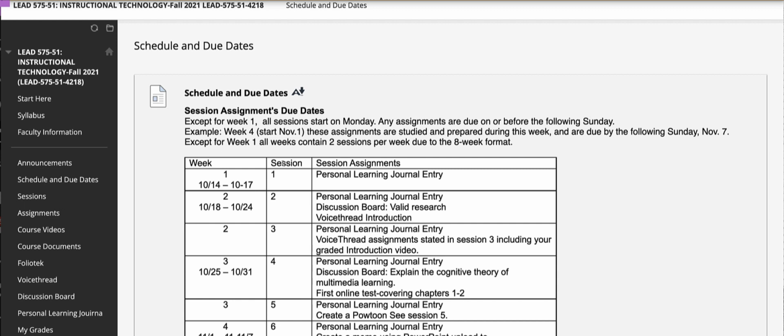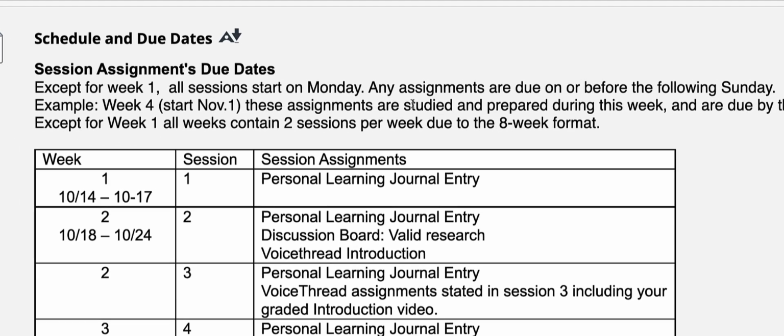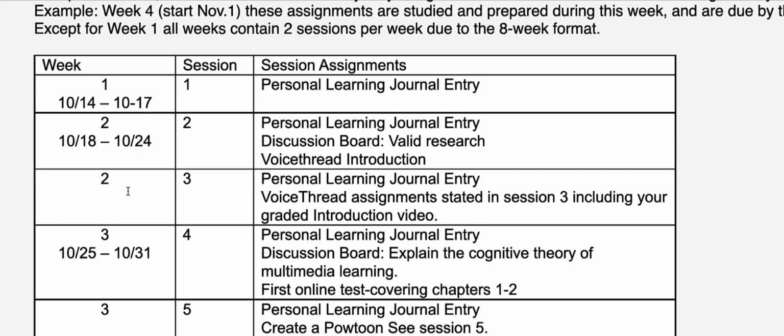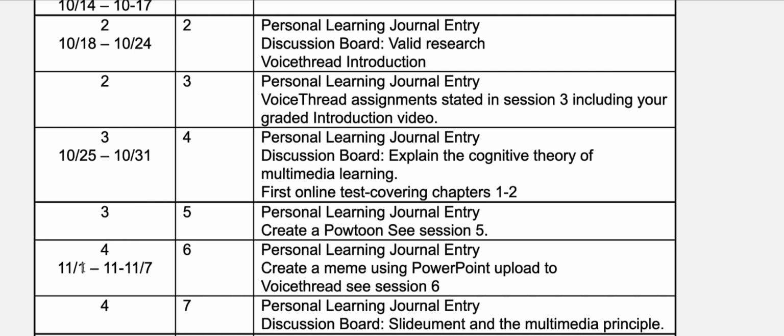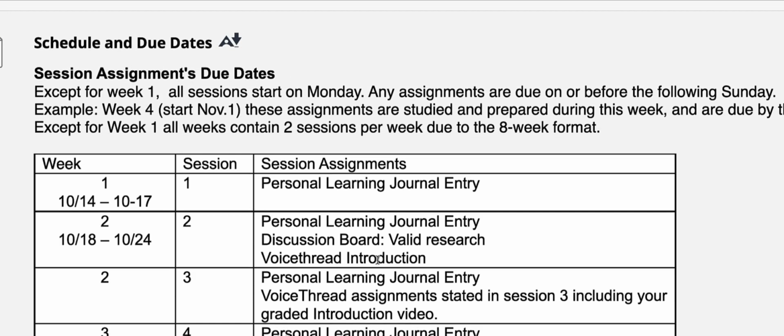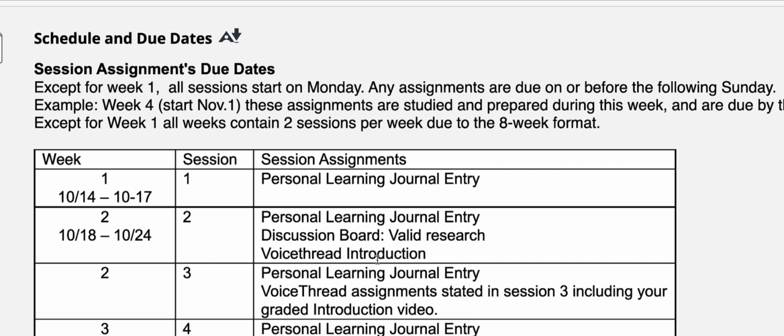One thing about the assignment due dates. All sessions are starting on a Monday. Like I said, I wasn't going to read the text, but it looks like I am. But they're due on or before the following Sunday. So for example, on week 4, which starts on November 1st, all the assignments from lessons 6 and 7 are due on 11/7. So as you can see, you're going to be quite busy this semester because we certainly don't want to shirk on the criteria of this class.